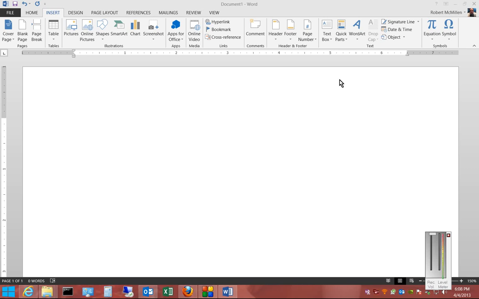Here in Microsoft Word 2013, I'm going to show you how to insert an equation. A lot of times when you try to insert an equation, you end up not being able to get the superscript or the subscript or the symbols correct. So there's some canned equations built into Word 2013.